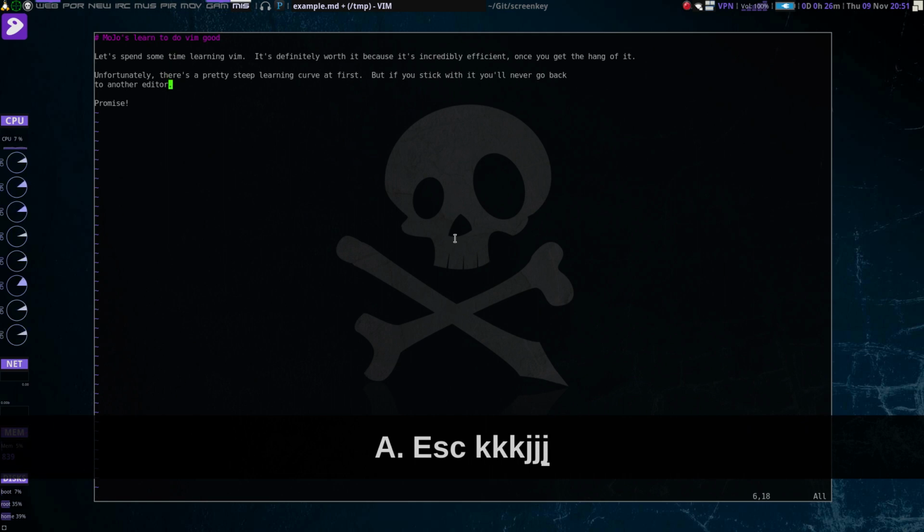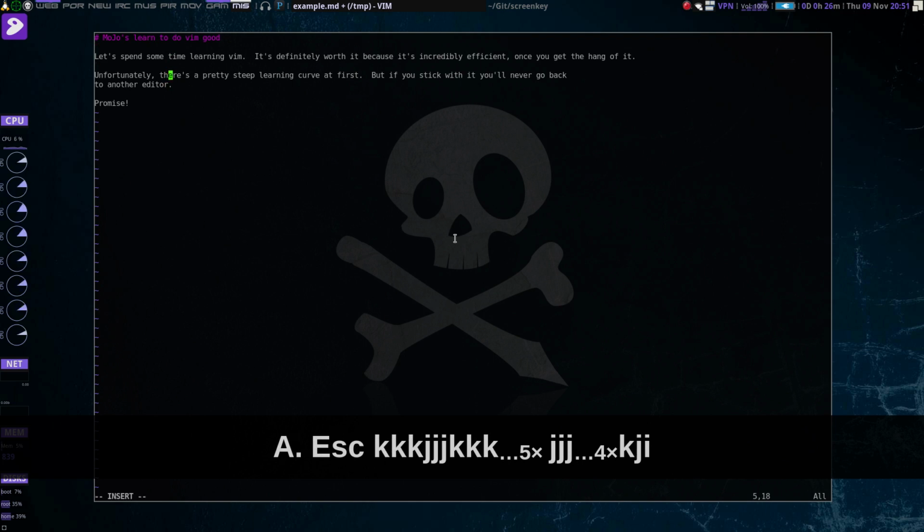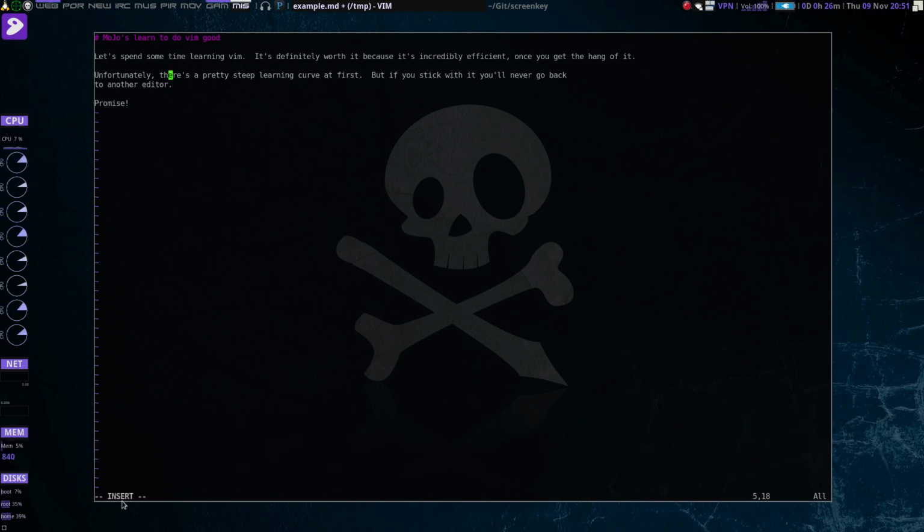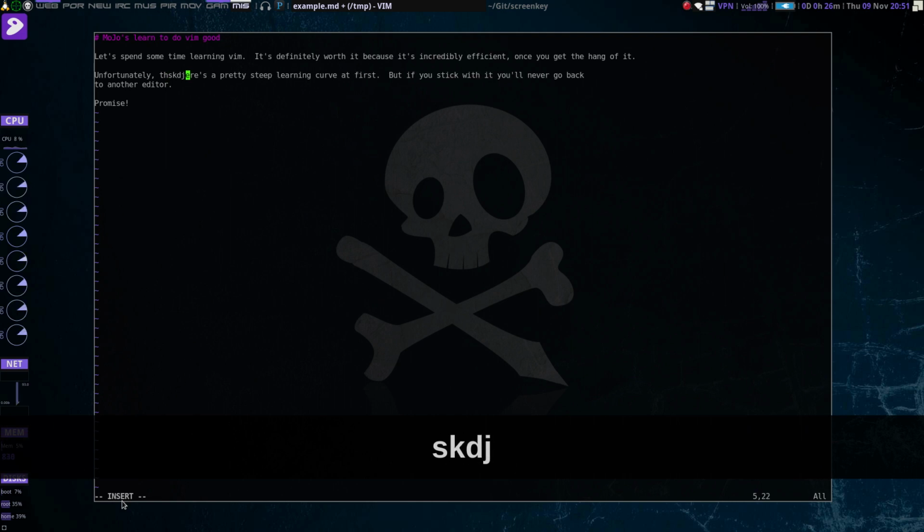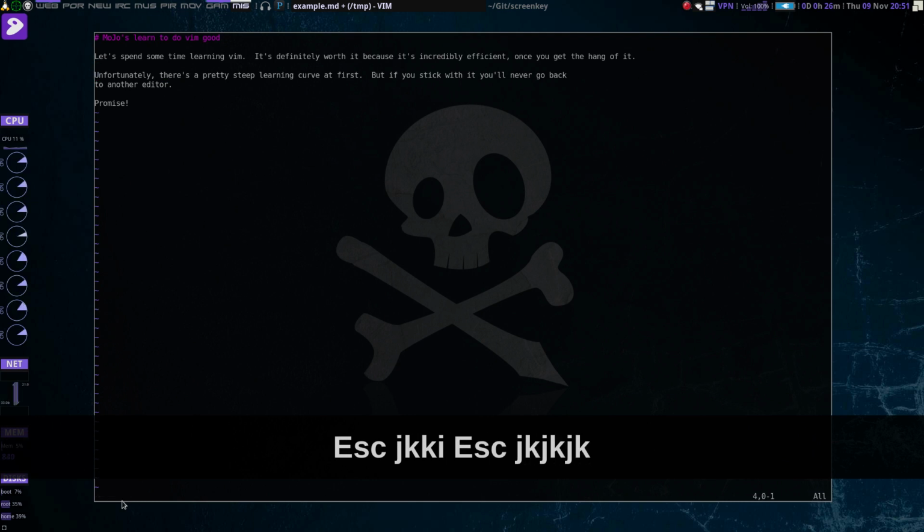So when you open a document, you're always in normal mode. You can just hit I at any point and just start typing. You can see down here it goes to insert, so just start typing. Hit escape to get back to normal. So I to start typing, escape to go back to normal. So there's just a couple of basics.